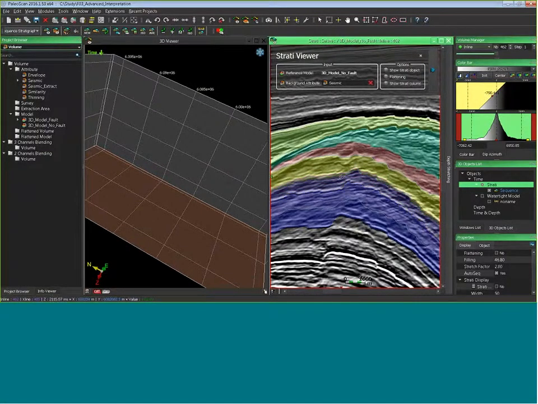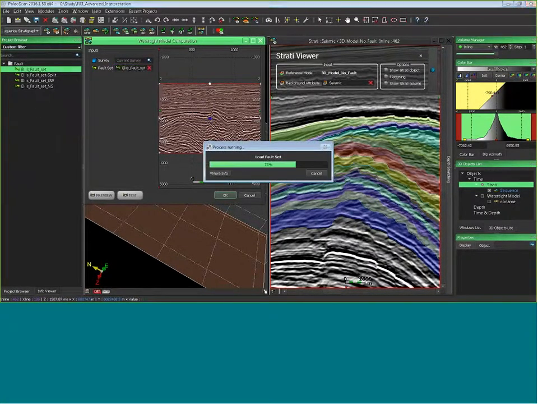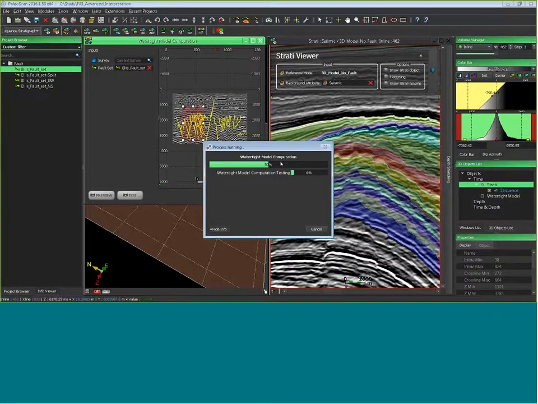I want more sequences, much more detail for the layers. I just create more sequences like this, and I click on the same button. I just have to drag and drop the fault again, choose my area like this, click on OK. If I want to replace my watertight model, PaleoScan will recompute a new watertight model.